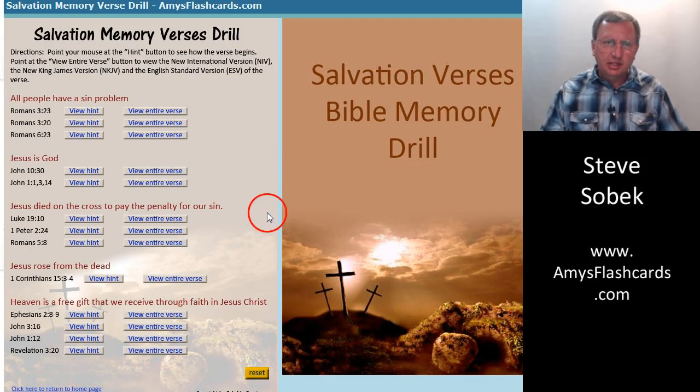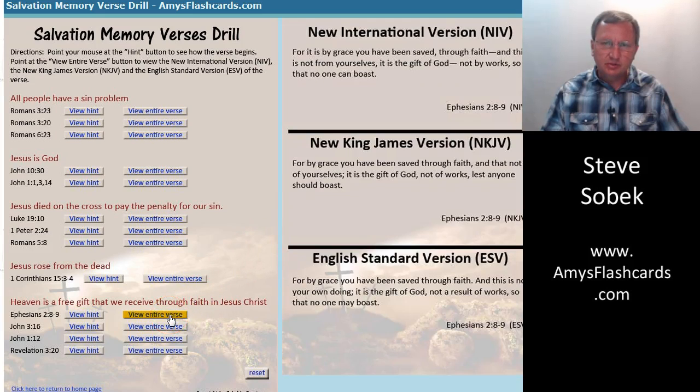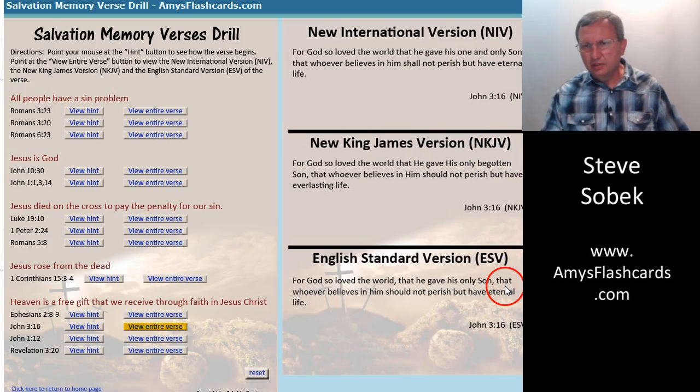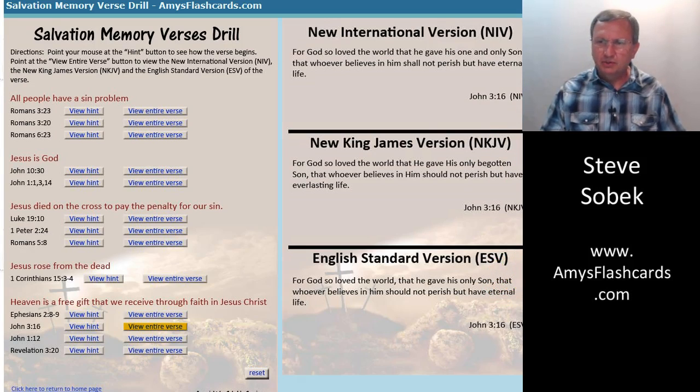And you see that the way these work is, if you want to see the answer, you just mouse over, view entire verse. Here's John 3:16. Notice that I have the answer in 3 different versions: the New International Version, the New King James Version, and the English Standard Version. So you don't learn all 3, but you pick, or let your parents help you choose, a version that you're going to memorize, and just memorize that version.